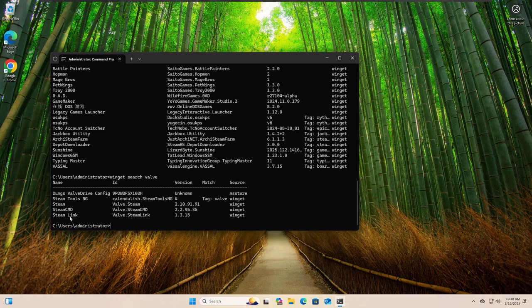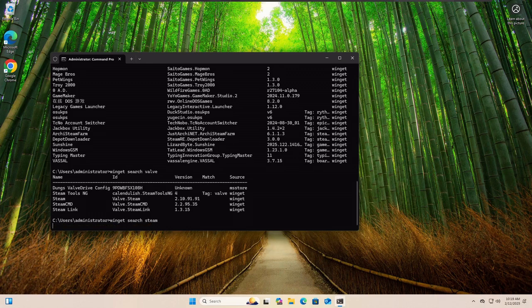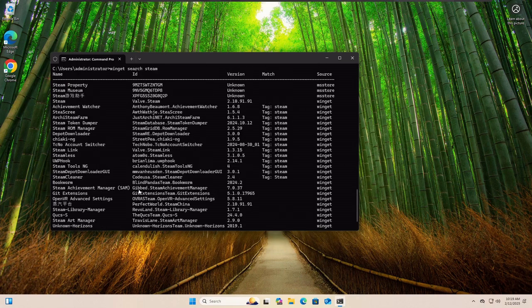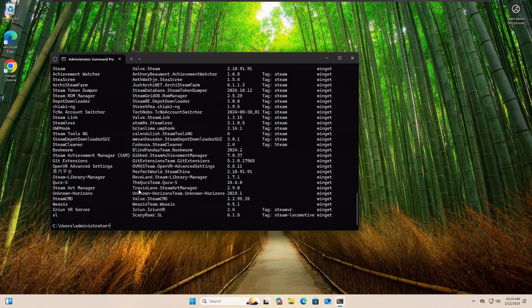So we have the different Steam configurations here. Here's the Valve Steam link. We could also do a search if we wanted to for just Steam, see if anything different comes up. And we can see there's quite a bit of things that come up through Steam because there's probably a variety of different applications that have the name Steam in them.